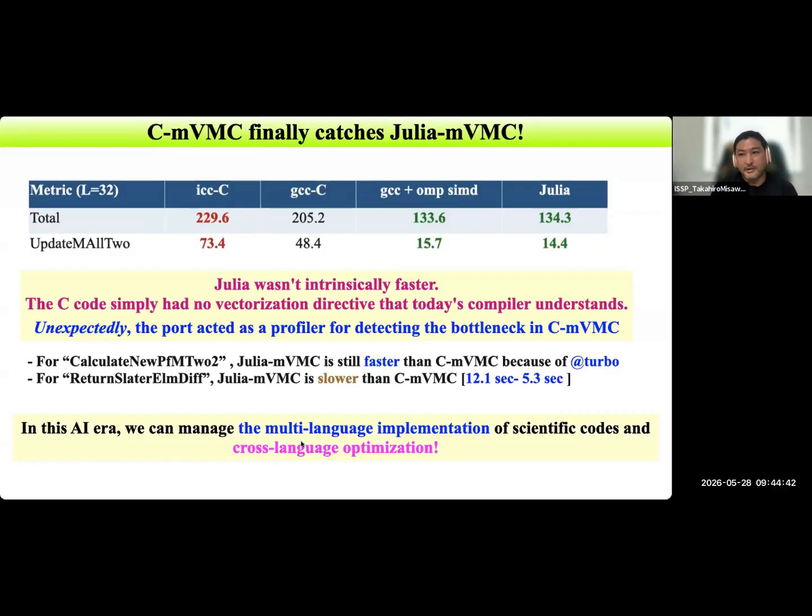So I have never imagined this would come true because, of course, the cost of the multi-language implementation is very huge without AI. But by using AI, it is not so difficult. It is easy to implement this one scientific code in different languages.